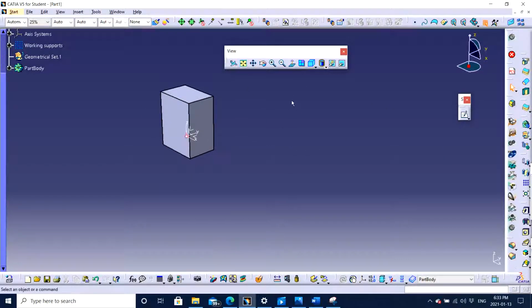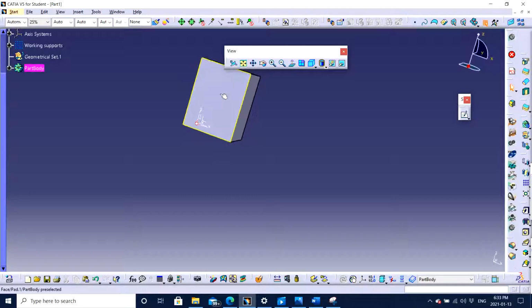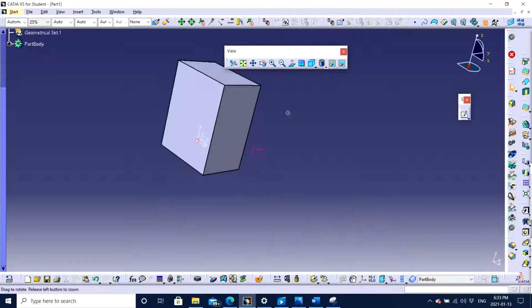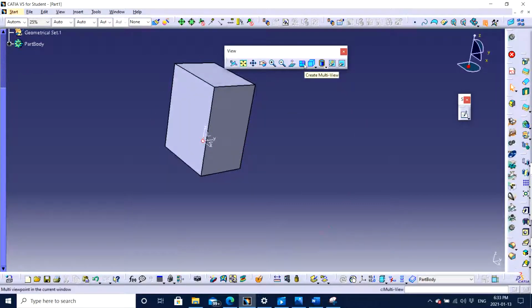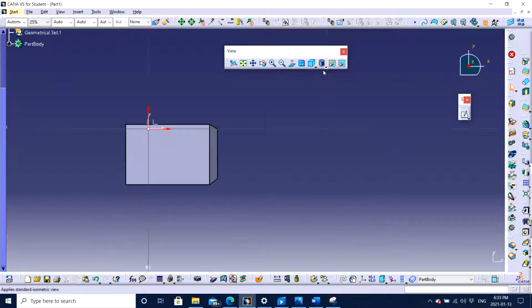So we covered all these functions. Normal view is always to have the front view of any feature. So I click on normal view. If I want to look at this side, I click once and it will show me a front view of that feature. For the same, I have different views, create multiple views. I can click on that and it will show me different views of the same part or any feature.